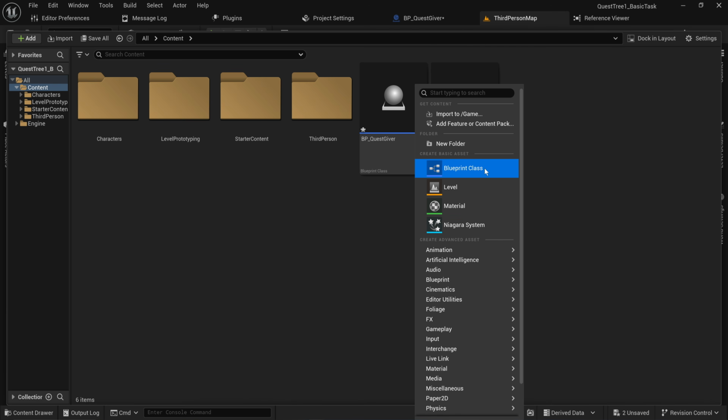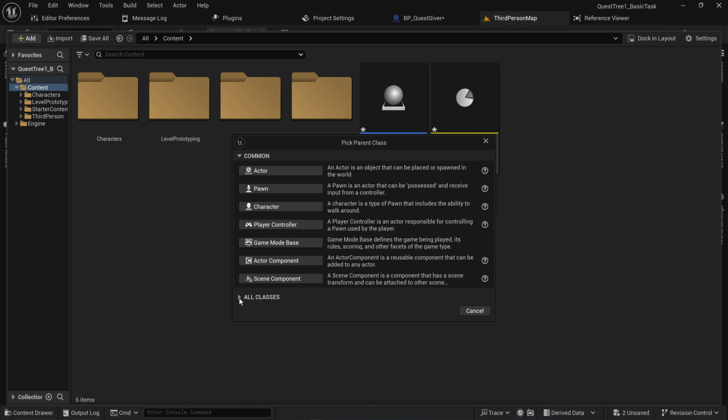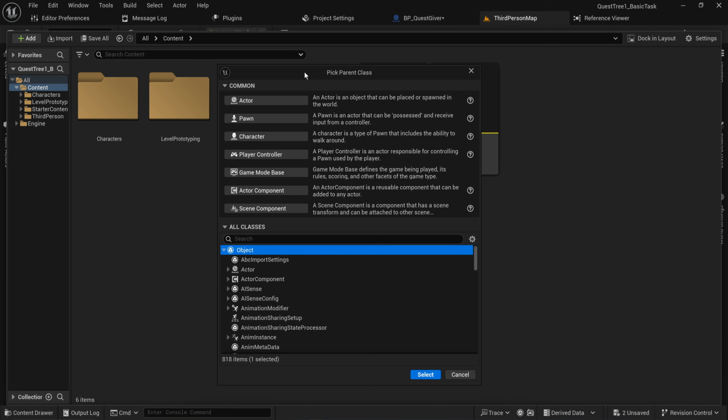Then next, we're going to make a new blueprint class again, but this time we're going to make a basic object. These tasks are going to be normal basic U objects that are just going to hold some very basic rudimentary information and maybe a little bit of code. The reason that we're doing this as objects is because it's easy to pass around references to objects and only have one instance of it existing.